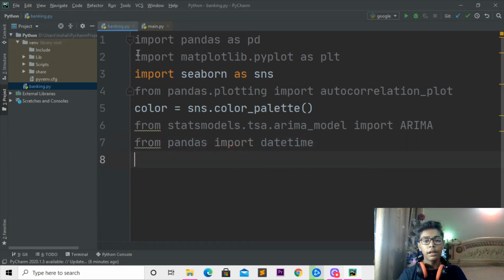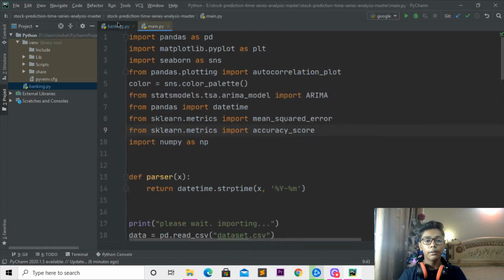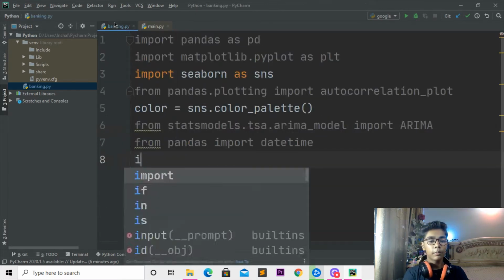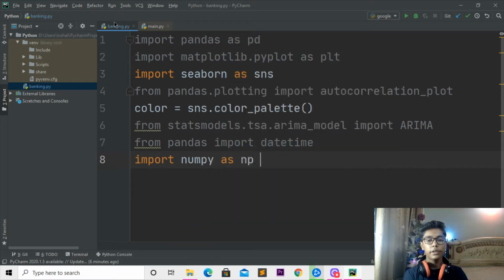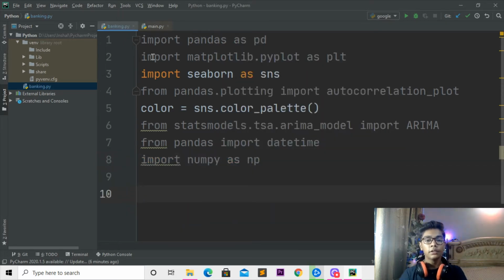When you've done with that, I'll be coming underneath and now writing import numpy as np. It is a short form of that, you can write here. So till here we have done that, you can see, and everything is working perfectly.